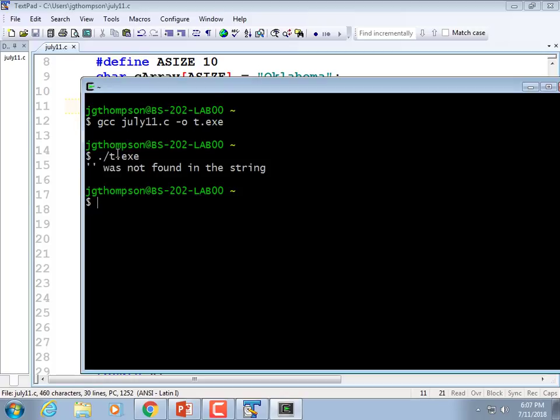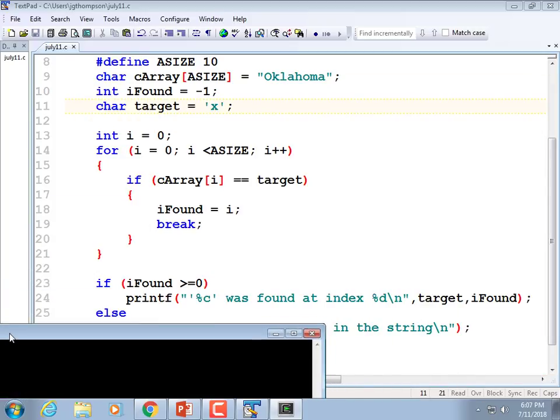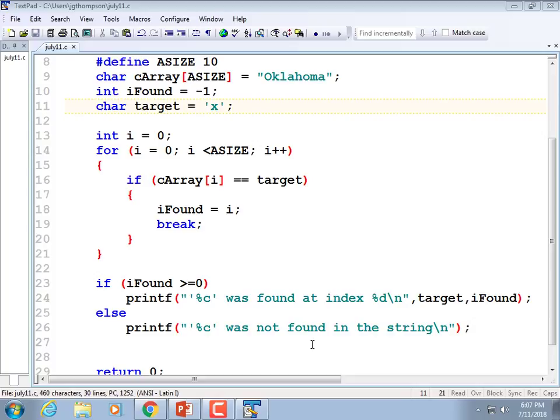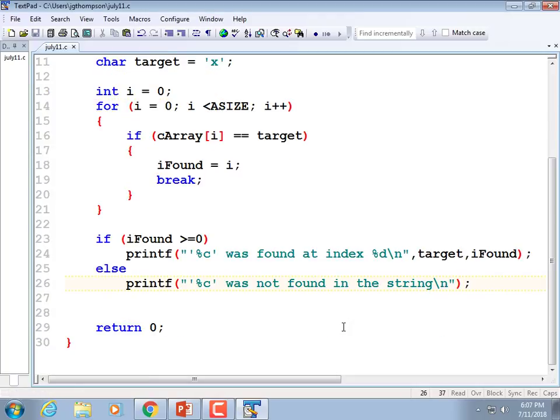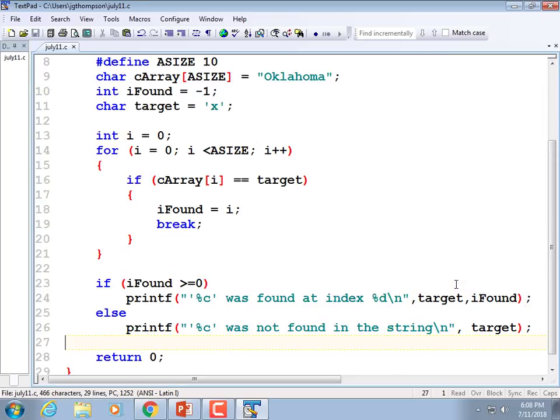And so it didn't find it. Now, I'm not sure why I'm seeing an empty thing there. I think I goofed on my print statement. Oh, yeah, what did I do wrong with my print statement? When it didn't find it, it didn't print the target character. It's just because I put the placeholder there, but I didn't actually fill it in. Okay. So that is how you search for an element in the array.